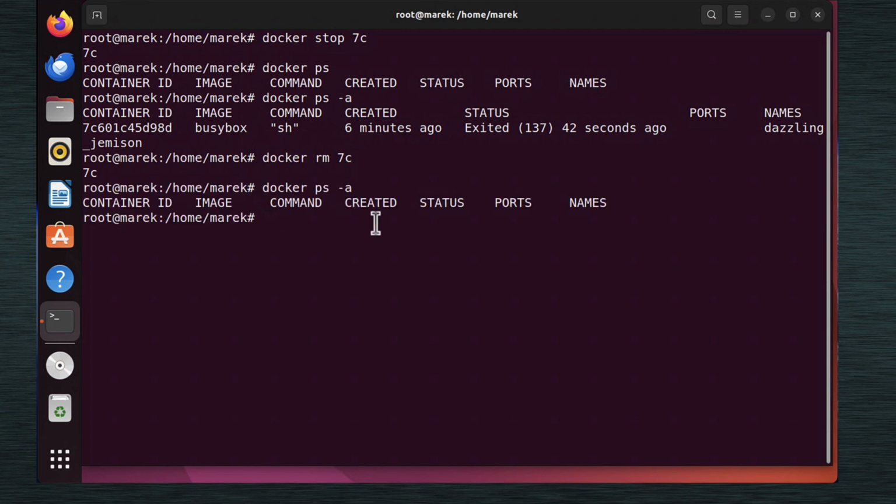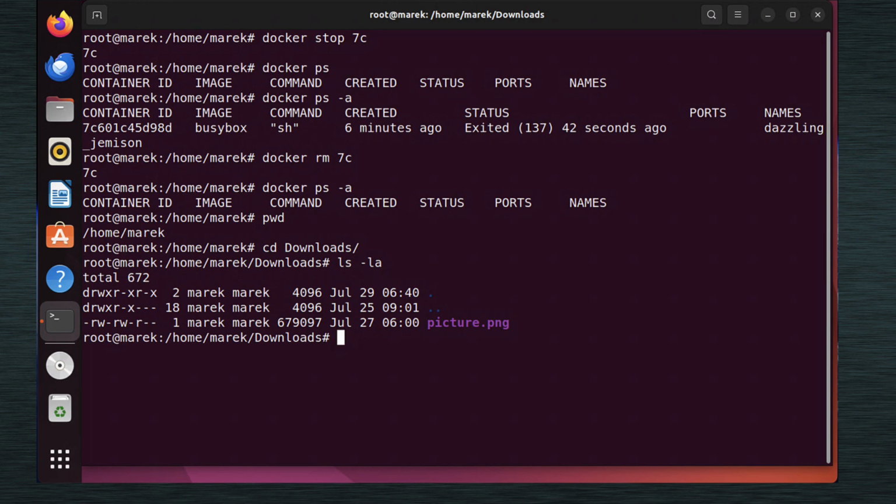Let's start playing then with volumes and bind mounts. First, just to show you, as you can see, I am in my home directory. If we print pwd, you can see it's /home/Marek. And if I go to the downloads folder, you can see I have a file there. It's called picture.png. So in /home/Marek/downloads, I have one file called picture.png.